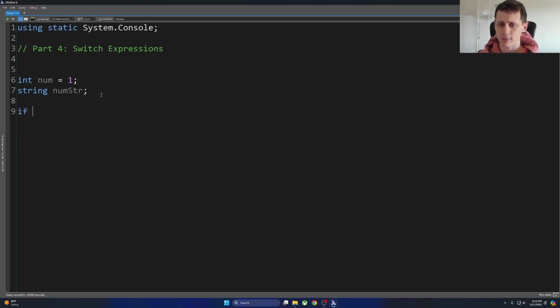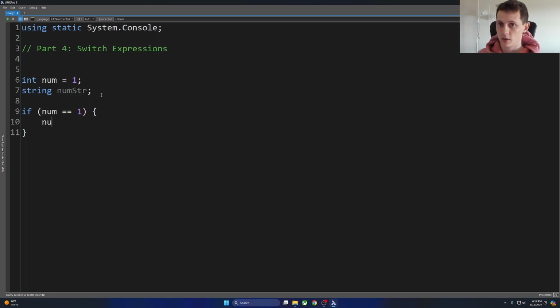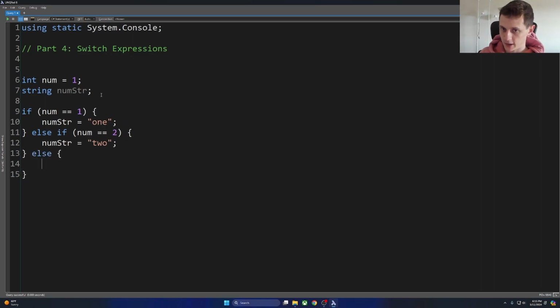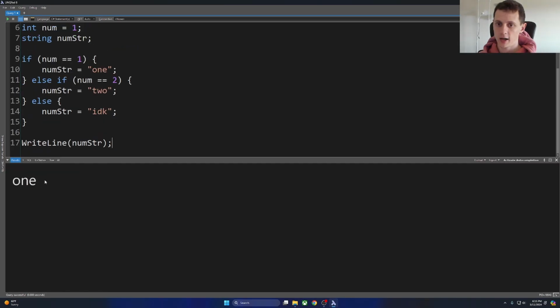So just using if statements, we can say if num is equal to 1, we just open up the braces here and we say numster is going to be equal to the string "1". And we can continue this by saying else if, if num is equal to 2, then numster is going to be equal to the string "2". And again, we can go ahead and do an else and just say something else. Numster is equal to, I don't know what it could be. And so let's go ahead and do a WriteLine down here to make sure that is getting assigned properly. So we're just going to print out numster here, and we get 1.